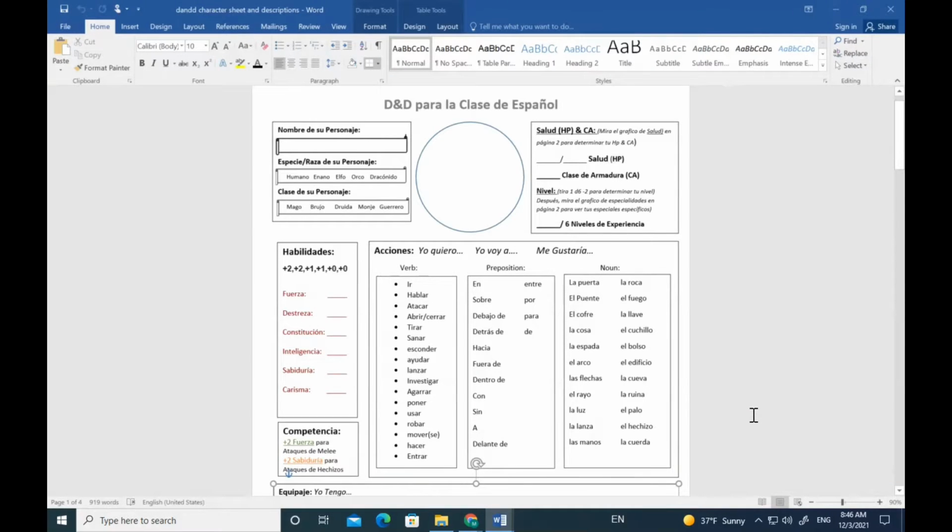Okay, so now that you've got your character sheet set up, we're going to talk about these two categories specifically here and here. This is habilidades, your abilities, and your competencia, your proficiency. Again, I've tweaked this a little bit in this version of the game. It's less complicated than in the original. So for your 6 categories here, you've put your modifiers here.